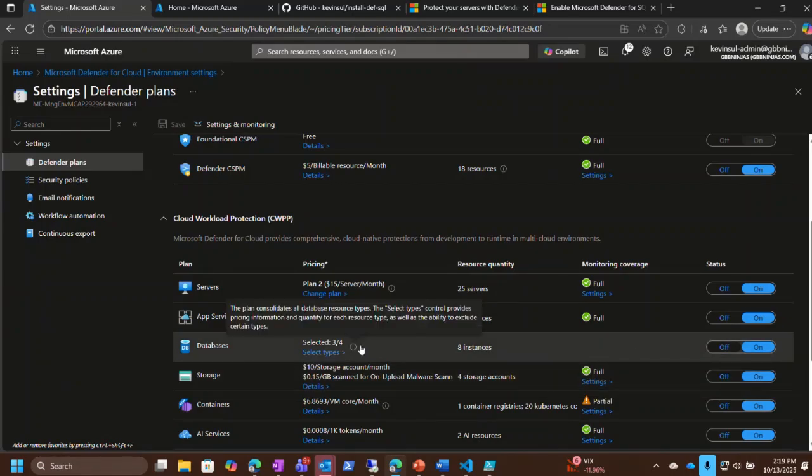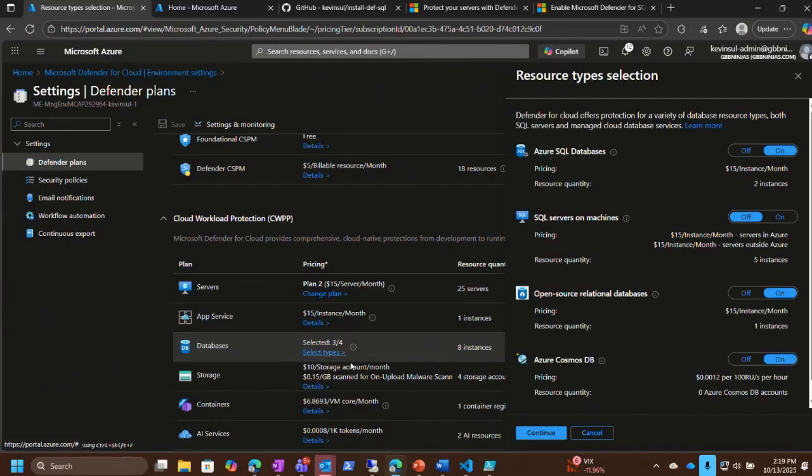So you can see I have it turned on, but if I dig into it and select types, there's Azure SQL databases, the PaaS instances, which have that turned on. I've got open source relational databases turned on. These are the PaaS ones that we support, and even Cosmos and more PaaS things. But I also have this one called SQL servers on machines, and that means SQL servers that are Azure native VMs, as well as what they call, quote, outside Azure, and these are typically Arc enabled servers sitting on-prem, or in other clouds, that happen to be Arc onboarded and deployed into the subscription.